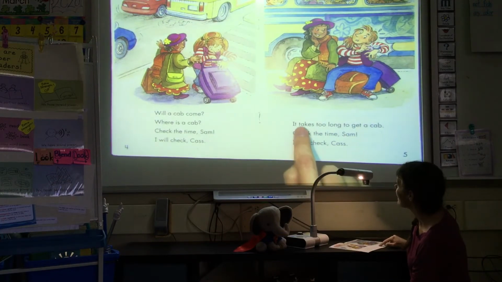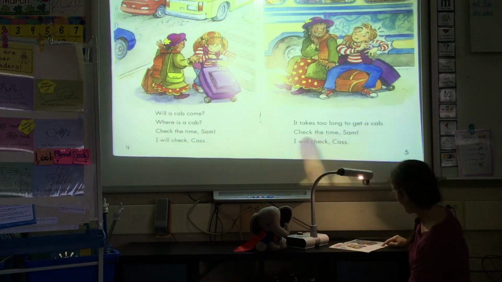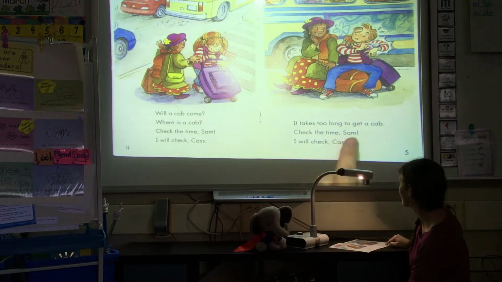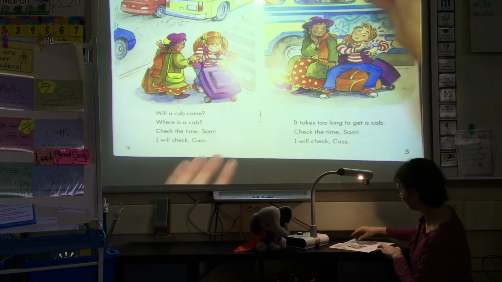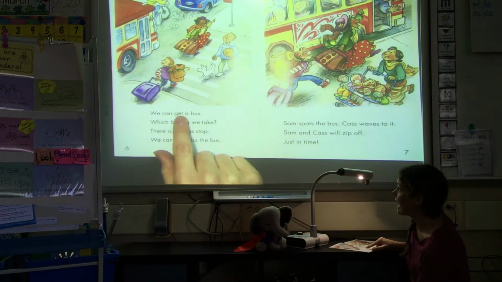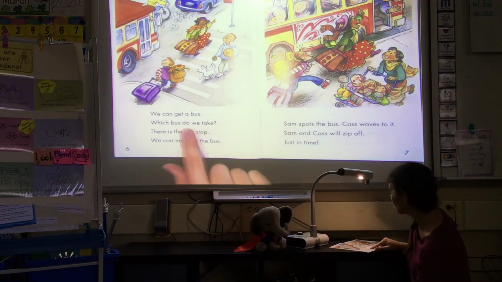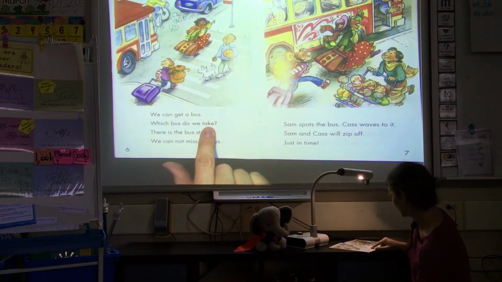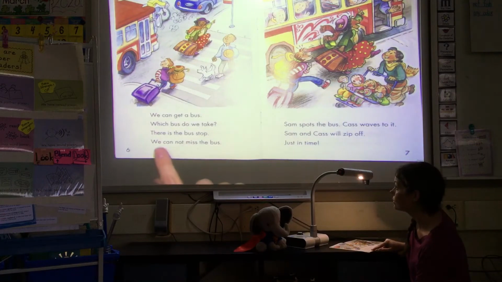It takes too long to get a cab. Check the time, Sam. I will check, Cass. We can get a bus. Which bus do we take? There is the bus stop. We cannot miss the bus.